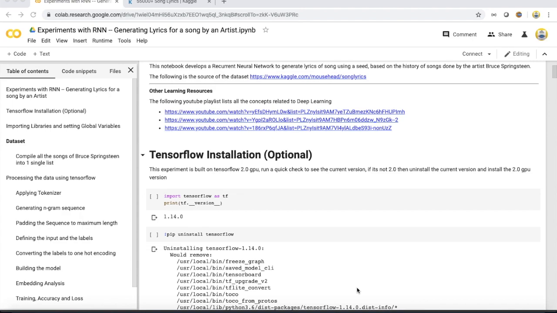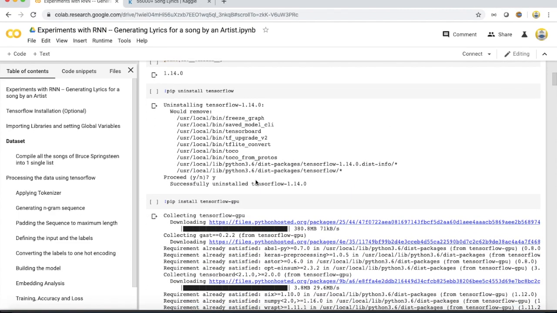Step 2 is about preparing the environment. Let's check the version of TensorFlow which is installed in the current Google Colab. As you can see, it is currently 1.14, and this particular exercise was built on version 2.0. So I'm going to uninstall the current version of TensorFlow, and I'm going to install the GPU version of TensorFlow, which is 2.0, onto the system.